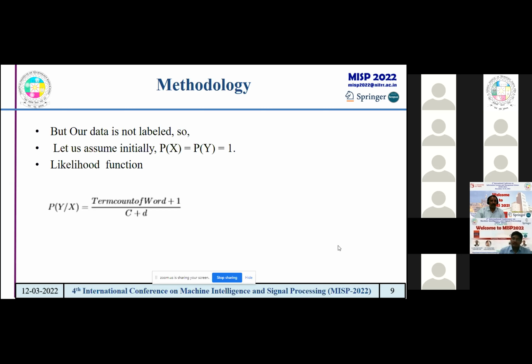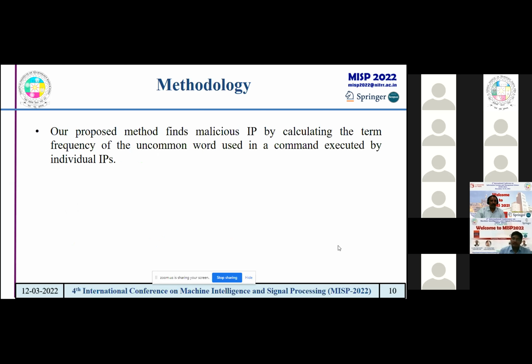Now for the likelihood function, that is Y divided by X, we simply calculate the count of words, meaning how many commands they perform. Each command we consider as a word, and we see how many attacks we find in the database and how many repeated commands we have. On that basis, we calculate the likelihood function, and then we have a probability score.